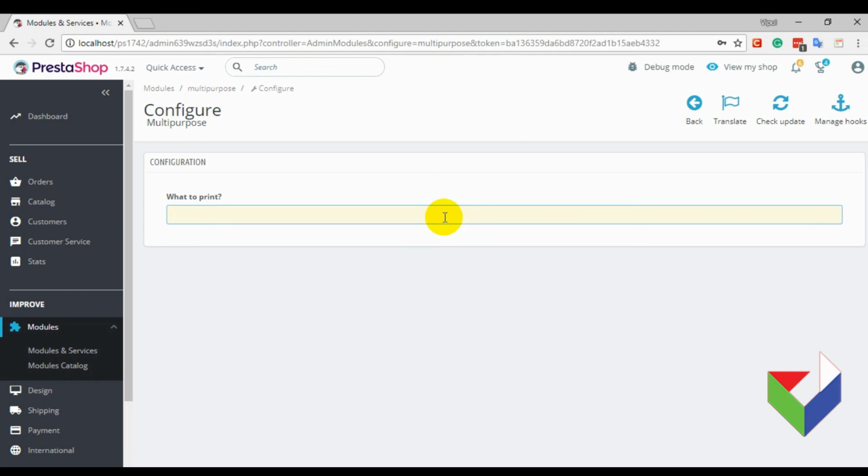That is all for today. In the next tutorial, we will add a string in this text box, save it and will display it on the front office of the shop.